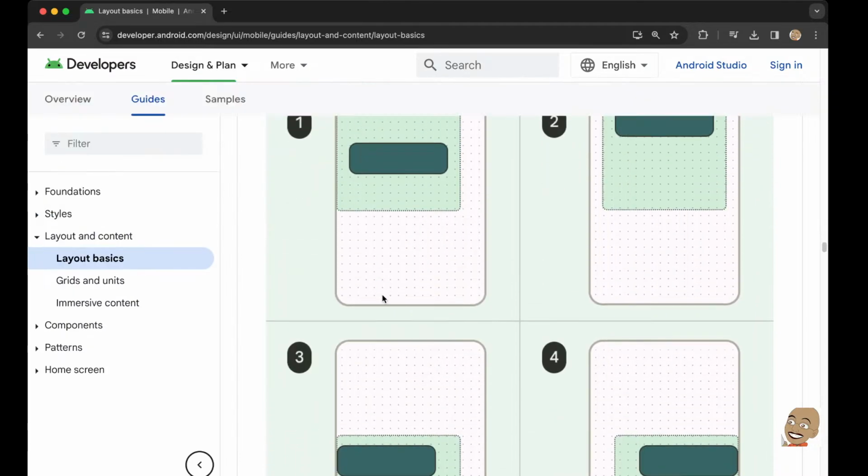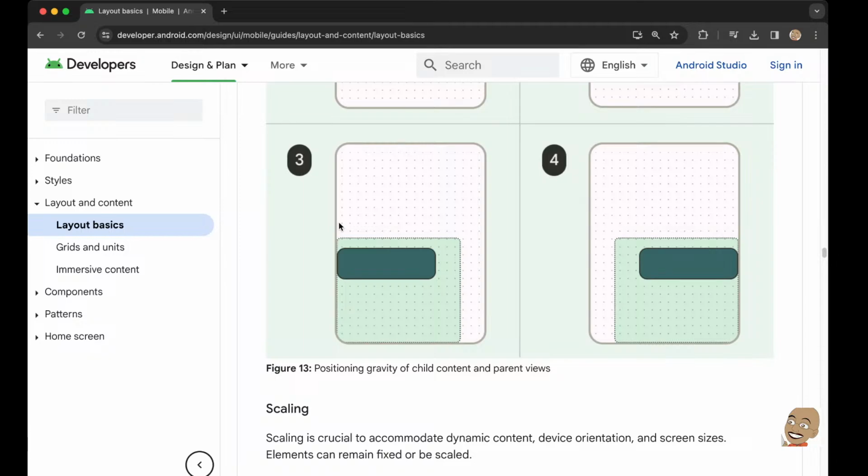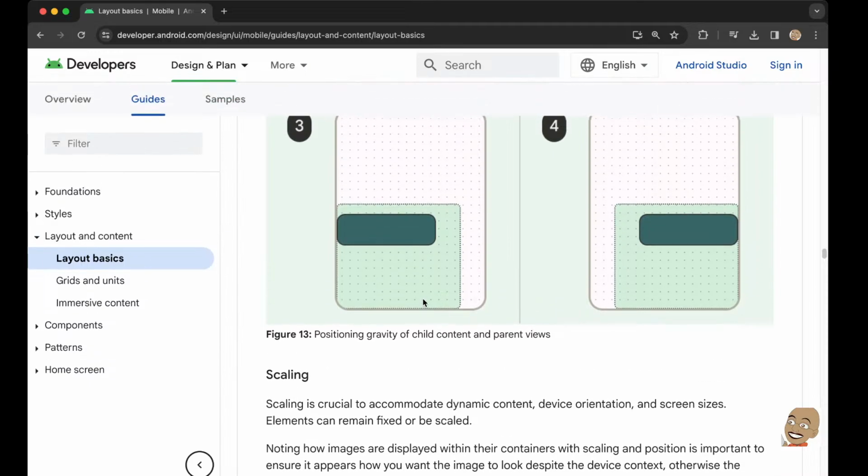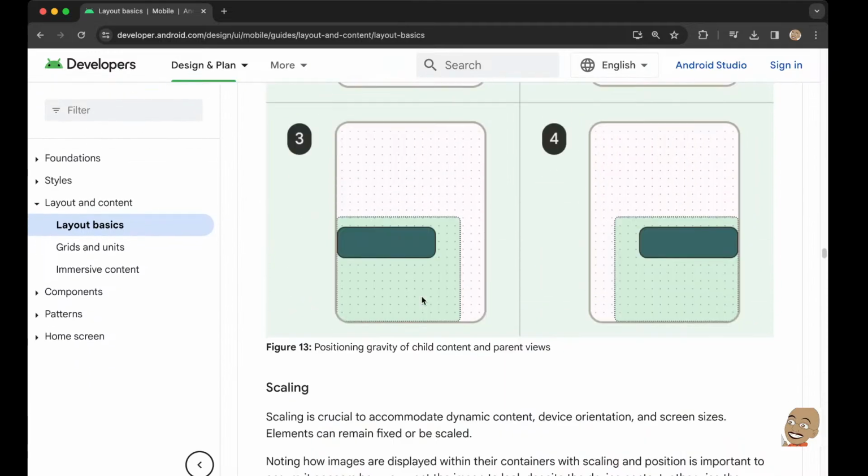So that displays the different positioning gravity of child content and parent views.